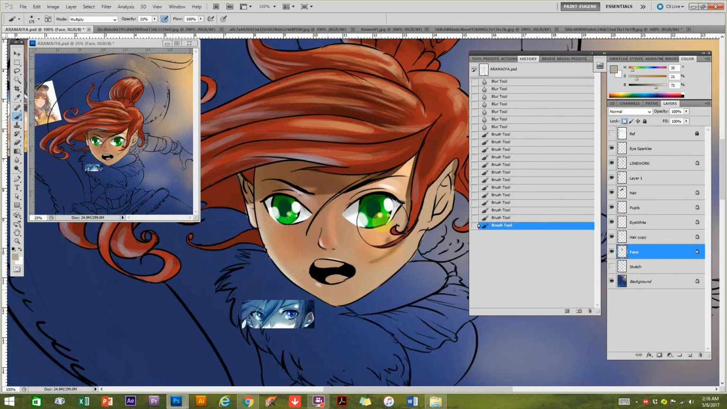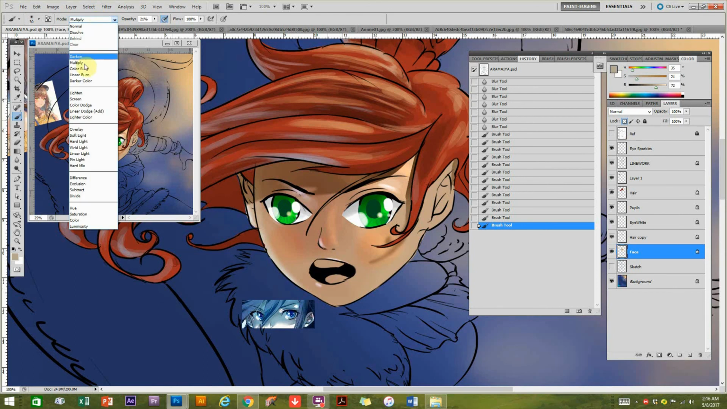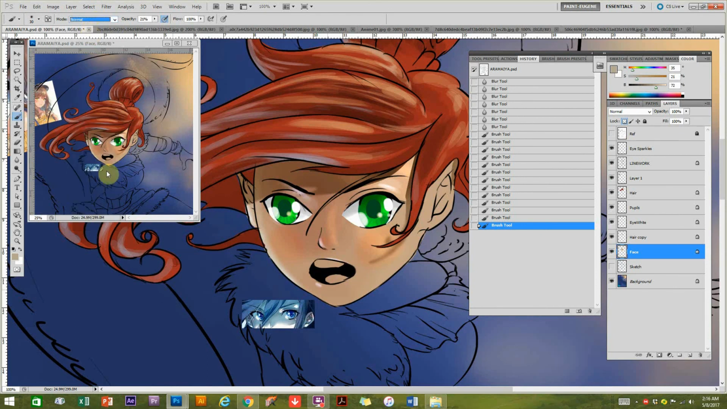I think what we can afford to do is maybe the teeth. Change it back to normal. Choose a white color. Increase the opacity again. Well, I think maybe a bit of gray first, and then choose the white so that it looks like the teeth has a cast shadow.